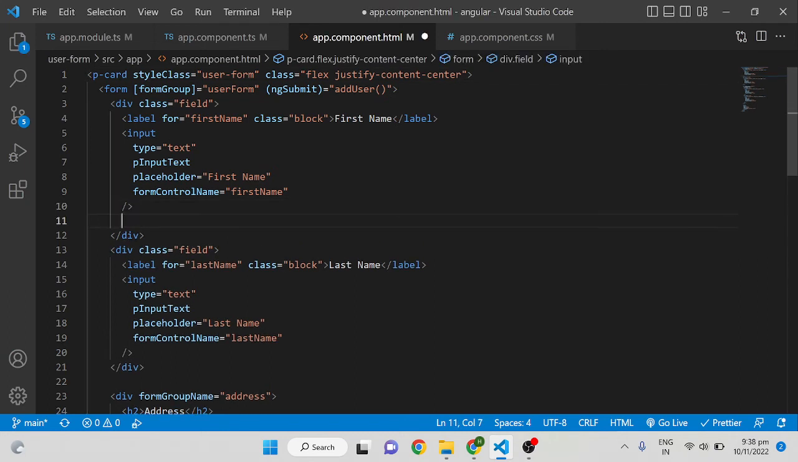In order to show the error message, I am putting a small tag to show the text in a small font size. Then I am giving the PrimeNG class p-error to show it in red color, and I am giving block in order to show it on the next line. Then I am giving a text message, first name is required. But what will happen is it will always show first name is required. You have to show this error message only when this particular first name is invalid and dirty.